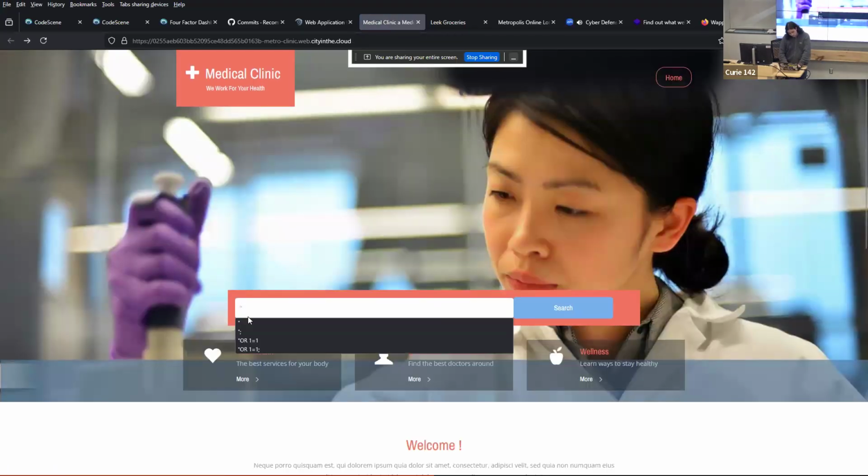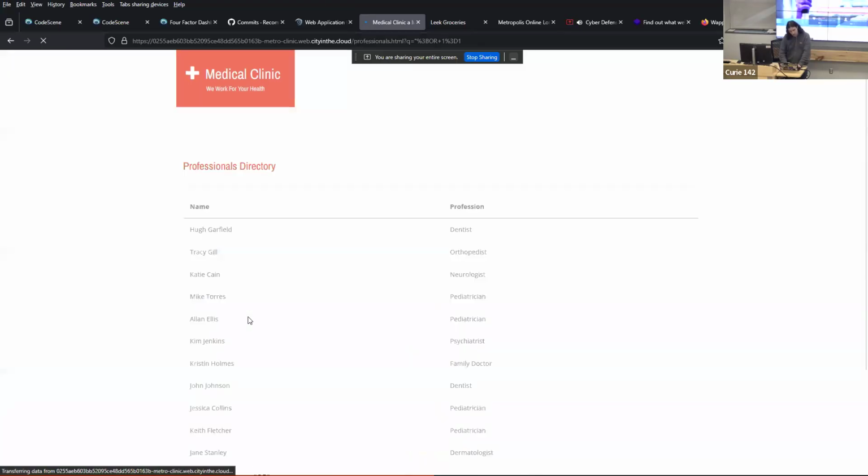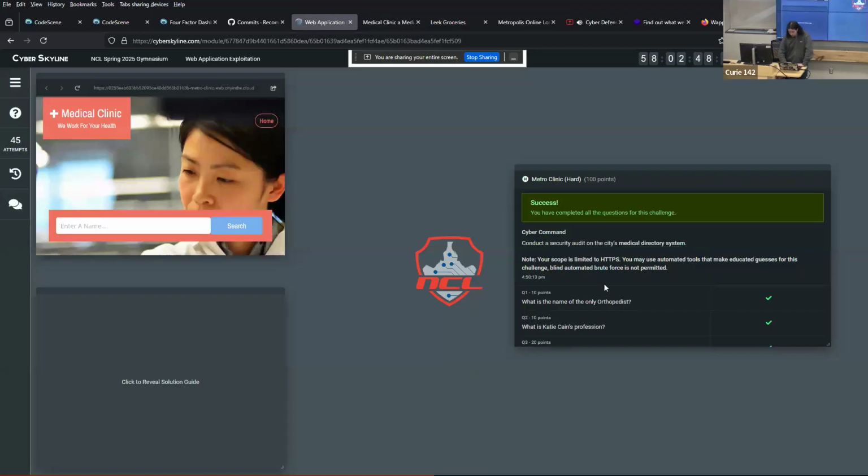Okay, no. I think you put the semicolon in the brackets the wrong way around. Yeah, it should be bracket, then quotes, then semicolon. Actually, I don't think you need the semicolon there either. Anyways, we now know that the orthopedist is Tracy Gill.